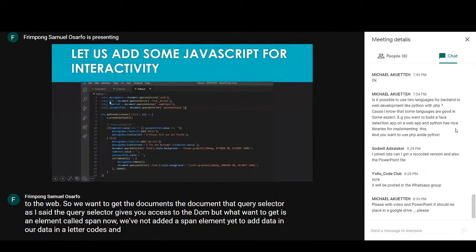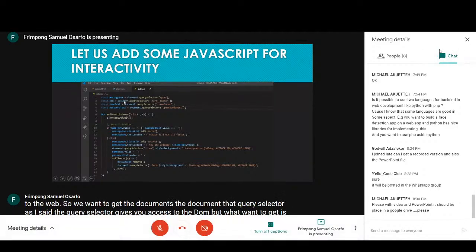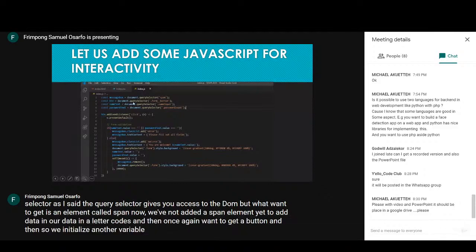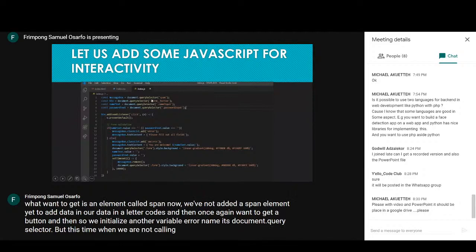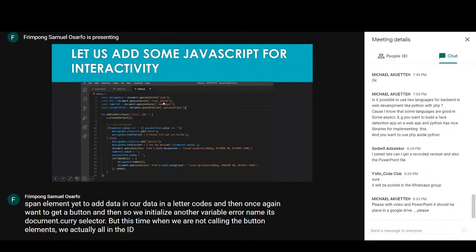And then once again, we want to get a button. So we initialize another variable and we name it document.querySelector. But this time around, we are not calling the button element. We're actually calling the ID, .form-button. We're actually calling the ID.